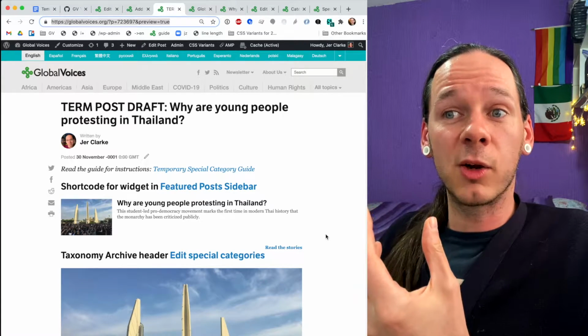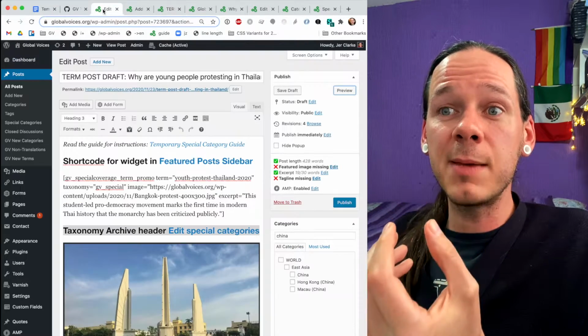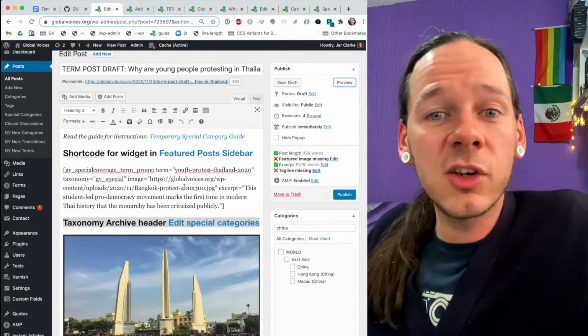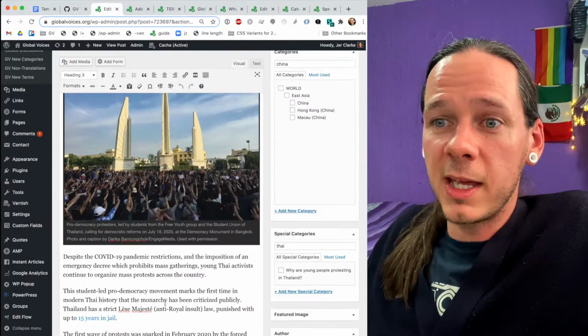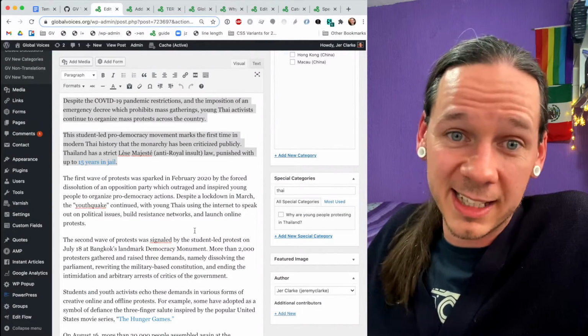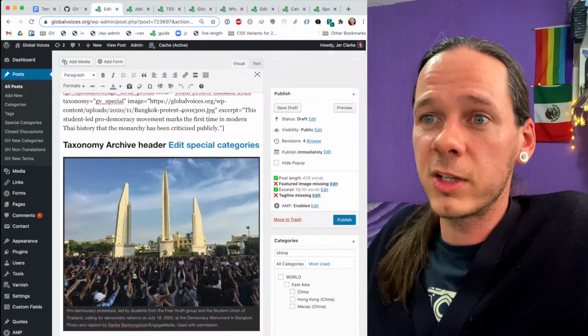So if you're a translator, what you'll do is the same as what an editor does with this content, except first you'll translate it, and then you'll come in here and you'll edit it. So you'll come in this part, the taxonomy archive header, you edit it, you translate it like normal, change all the words, get everything ready.